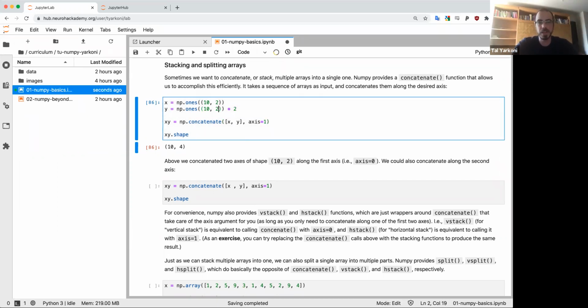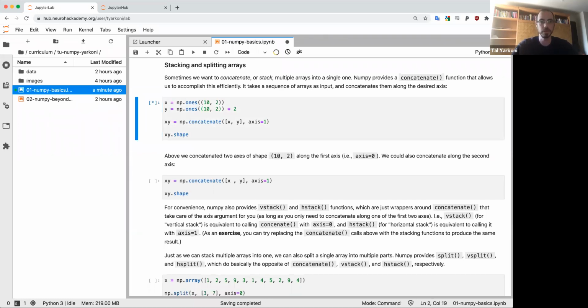They don't have to have exactly the same dimensions. They only have to have the same length along the other axis, the one you're not concatenating along. So I can have a 10 by 8 array, and as long as they match along the other axis, this will work fine. So here we get a 10 by 10 result. Right, so hopefully that makes sense.